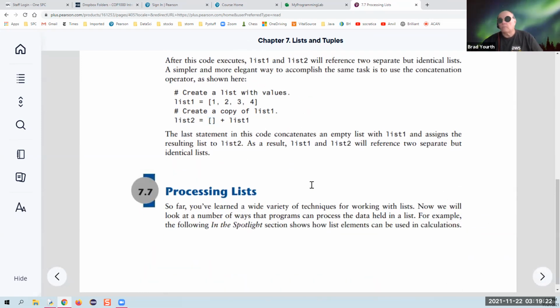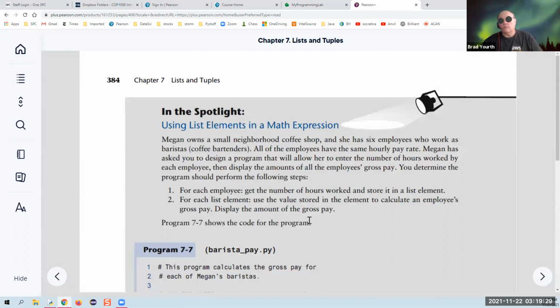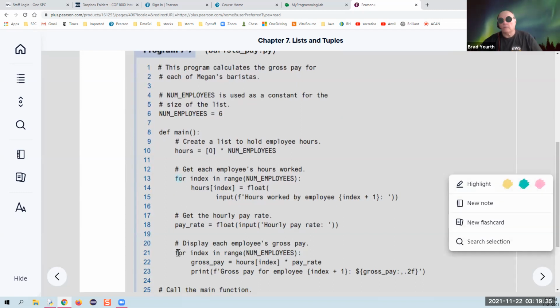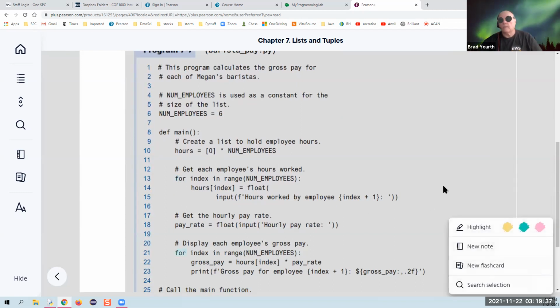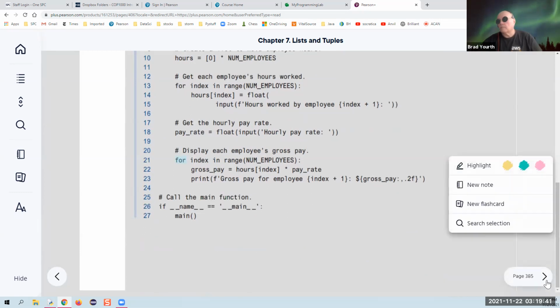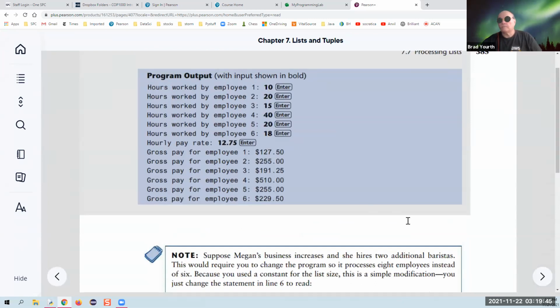Okay, now processing list comes up next here. Let's see what this is all about. This is going to be about working with loops, obviously. Yeah, look at that. There's a for loop right there. Here's another one down here. Going to go through a list. And here's the output of that.